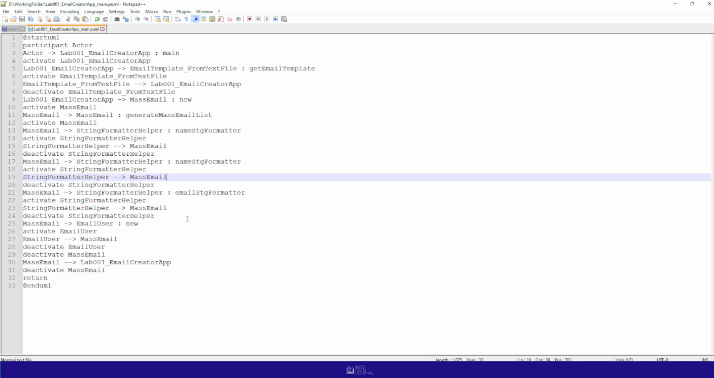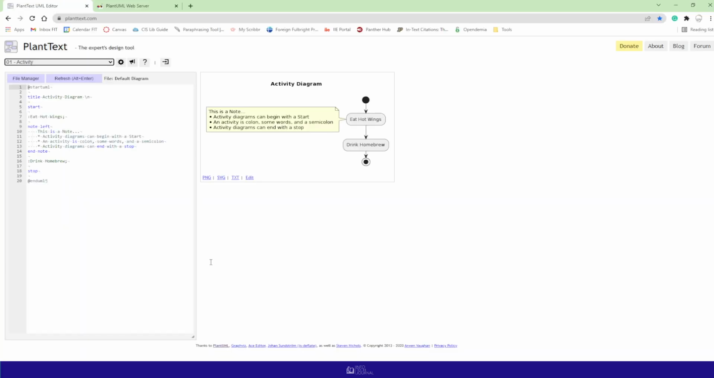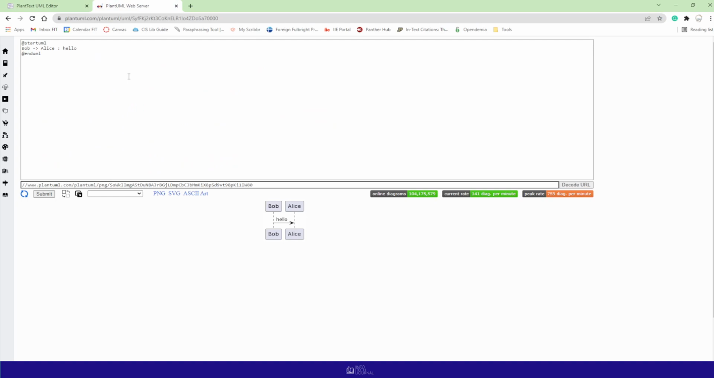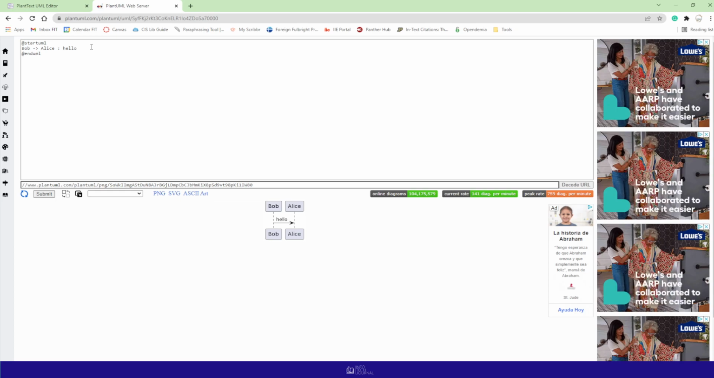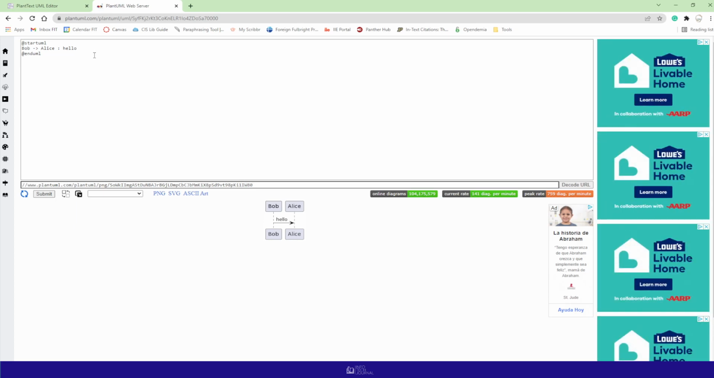Now you have two choices. You can use a PlantUML editor application that you can download, which I don't particularly have. I actually use it on websites. The two websites I like are PlantText UML Editor and PlantUML Web Server. I'll link the two websites in the description below. This is actually quite self-explanatory. I'll also link quick tips on how to get started with the PlantUML language.